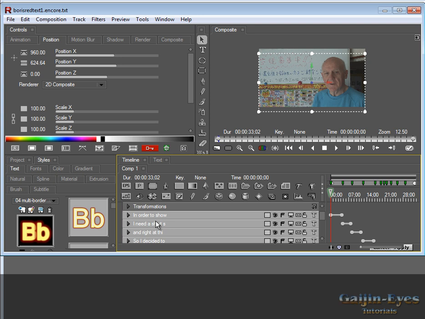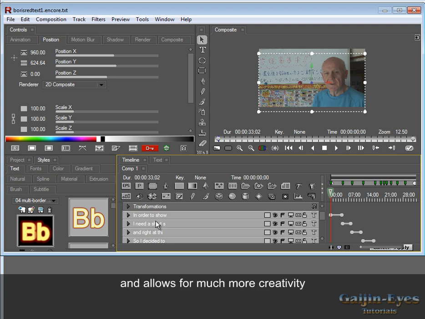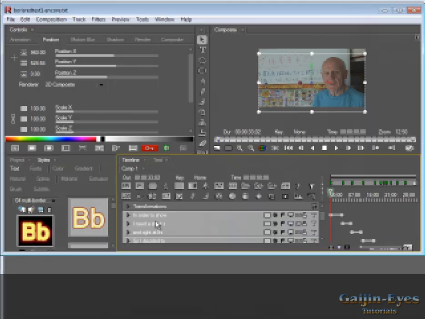I find that using Boris RED to import subtitles into Avid Media Composer gives me much more control and allows for much more creativity than any other method I know.